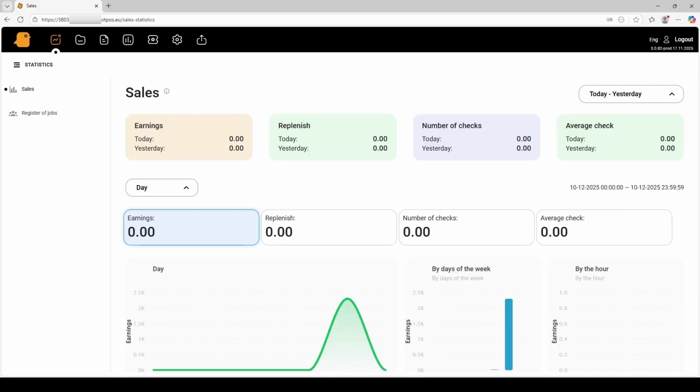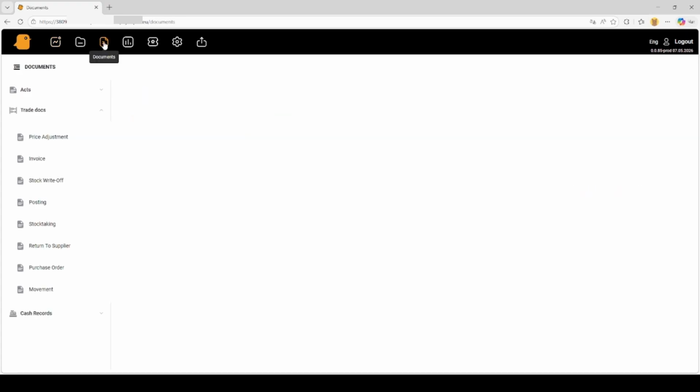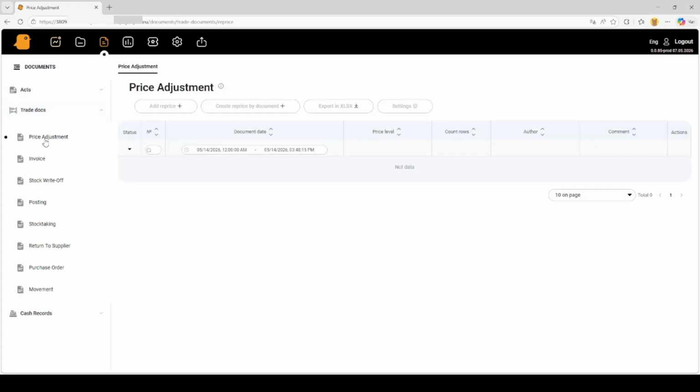Price revaluation documents are located in Documents, Trade, Revaluation. This section is designed for setting or changing product prices. It displays all created and posted documents, and also lets you create new revaluation documents or import them from other document types. To create a new revaluation document, click Add Revaluation.